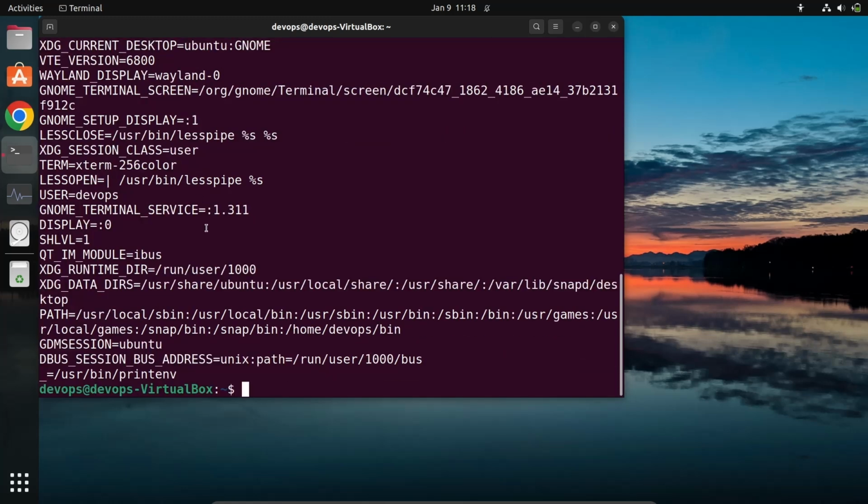Okay, so you can see PATH and then GDM_SESSION and so on. All of them are in capital letters. None of them will be in small letters. All of them will be in capital letters, and then they are assigned to a particular value that it should hold.